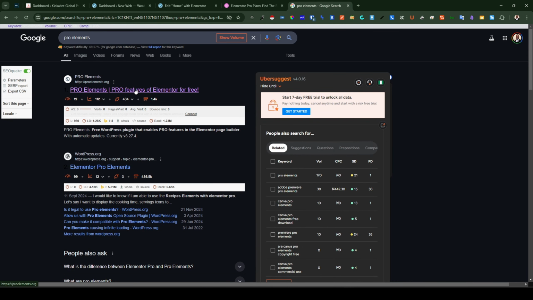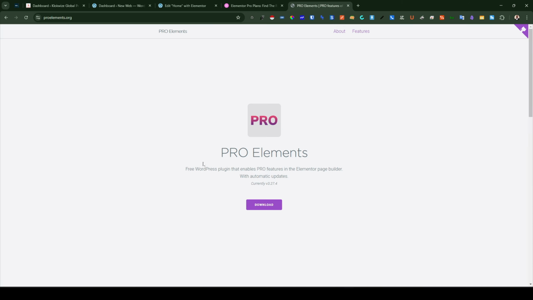Pro Elements and then click on this page. Now this is the Pro version of Elementor, a GPL version that is freely available, and it enables you to onboard the Pro features in the Elementor page builder as well as get automatic updates.